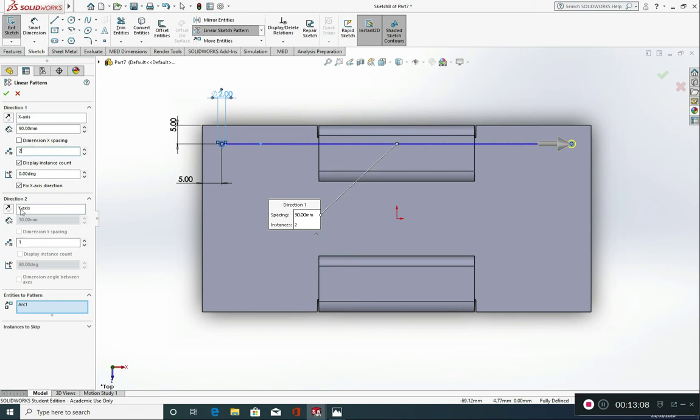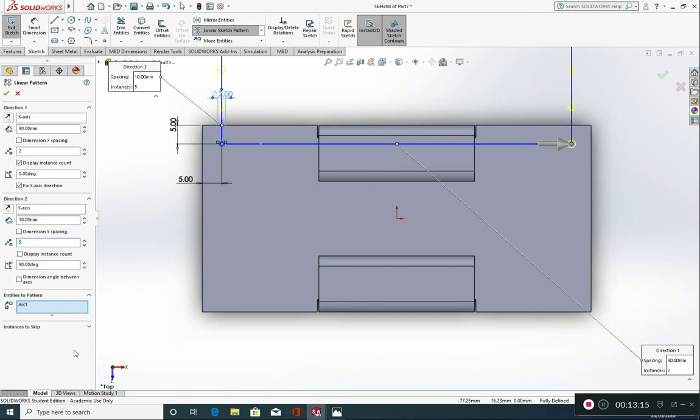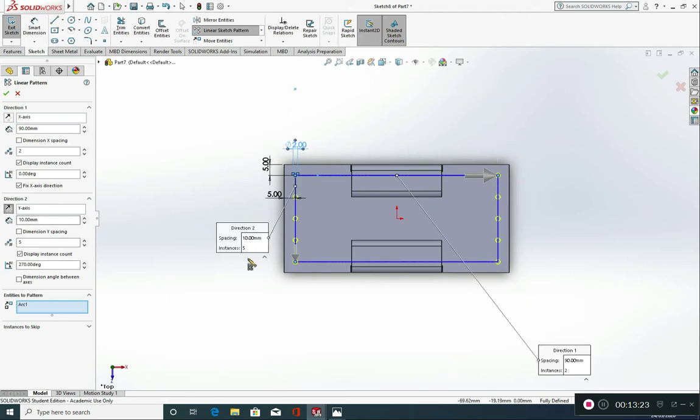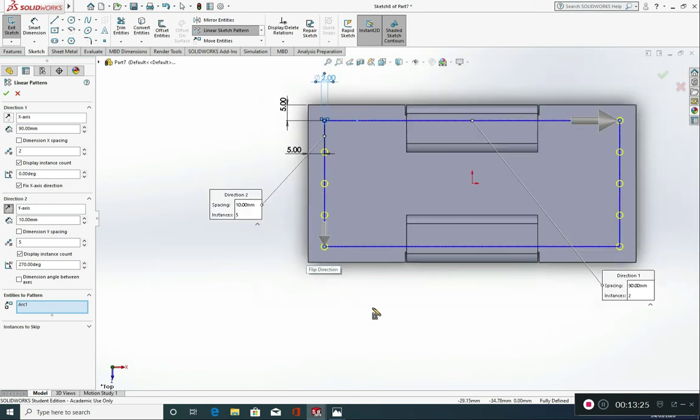But in the Y direction we want 5. That's going in the wrong direction, so if we reverse direction just by clicking on here, we've reversed those in this direction, so that's perfect. So we've got 5 going down in the minus Y, and we've got 2 almost mirrored. You could mirror this if you wanted to. You could create a mirror line and mirror those across. However, I find it easier just to use the linear sketch pattern option.